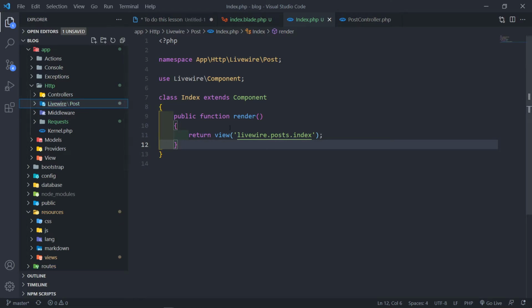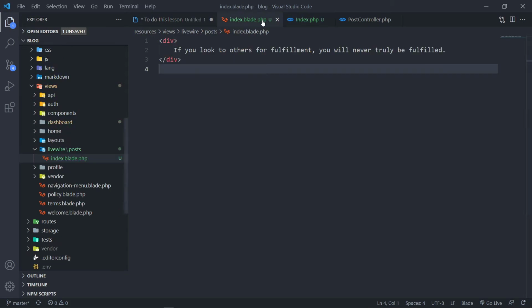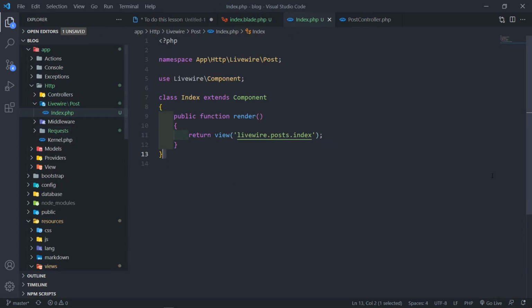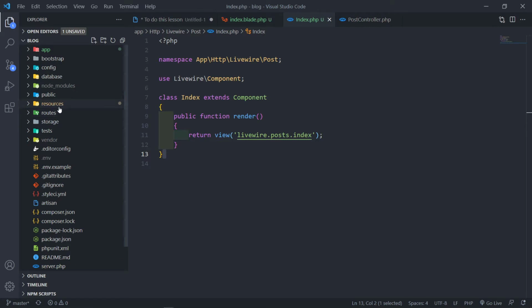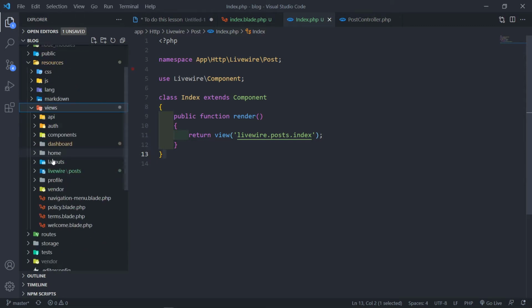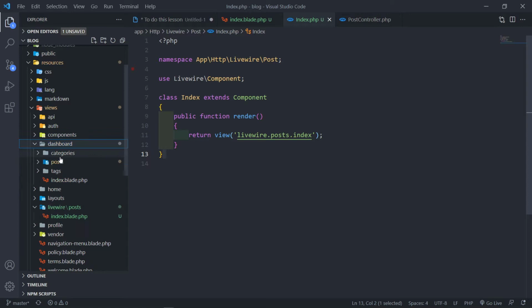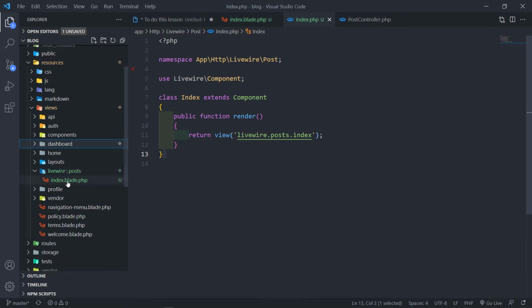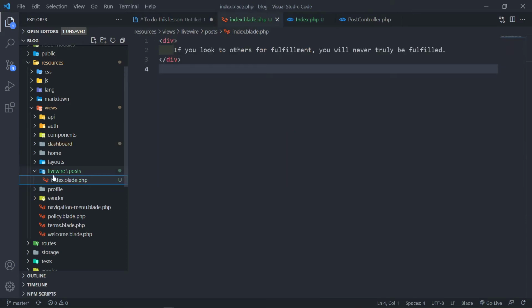All right, so now we need to link up this component in our view. Let's go to resources. If I'm going too fast, let me just recap because I think I might have gone too fast. In our views, we have a livewire.posts. I changed it to plural because I kind of want to keep all of them plural. Then index right here. So that's the index view of our Livewire component. So that's our view right there.